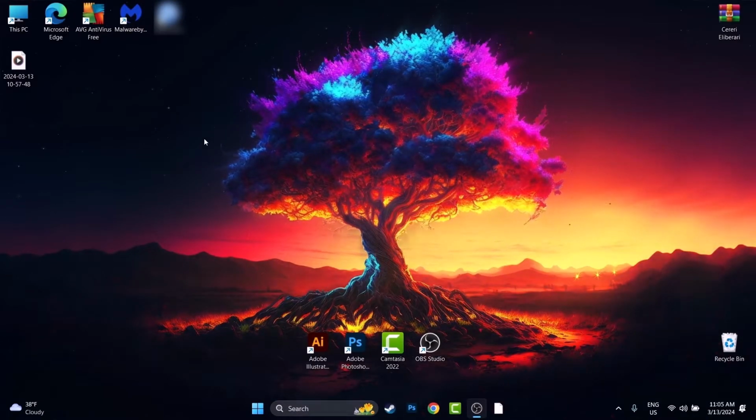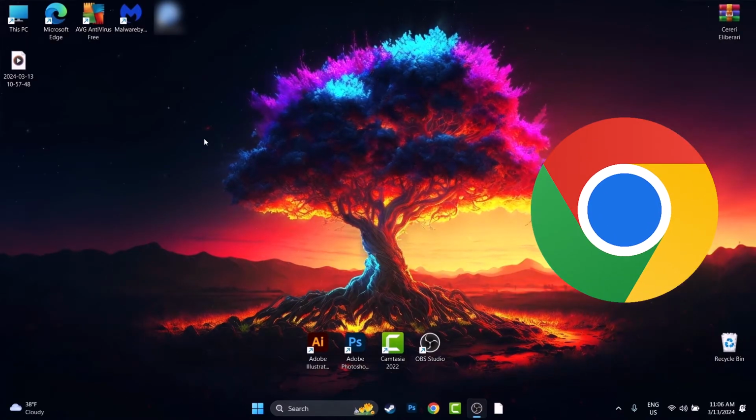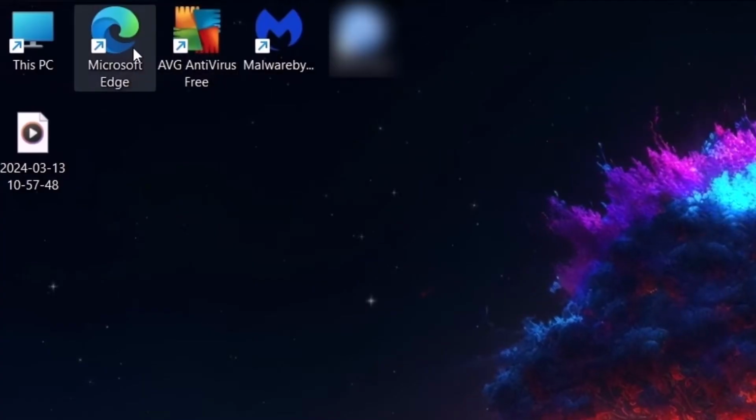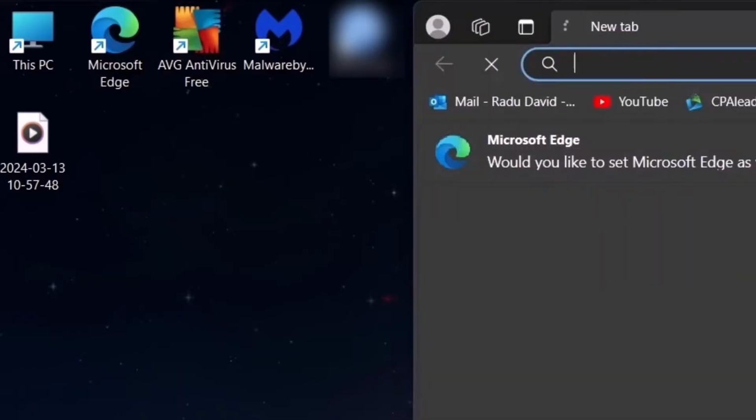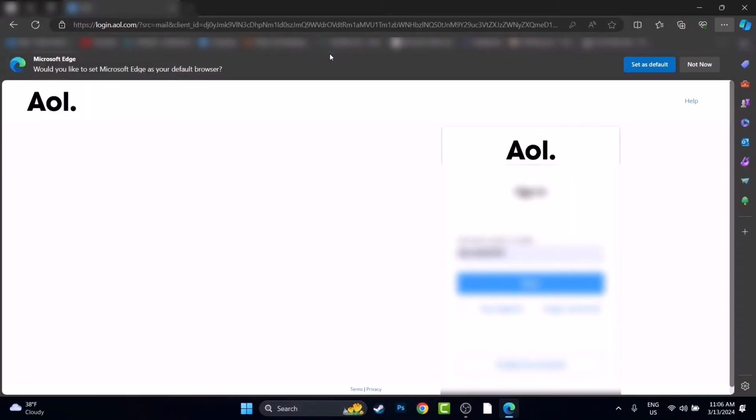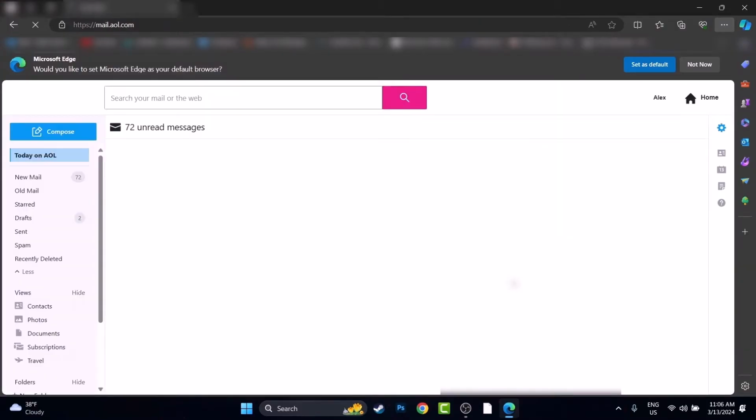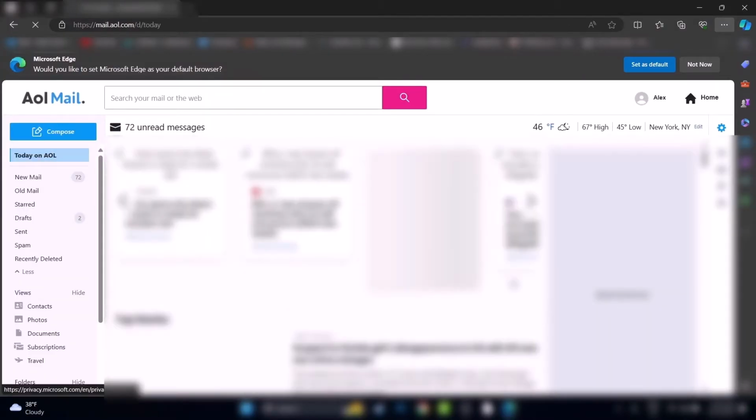If we used Google Chrome until now, let's try to use a different browser. I never use Microsoft Edge, but in this case I will use it, and let's try to head to the same page, mail.aol.com. Maybe there is a problem with Google Chrome. We don't know that. We try to log in with a different browser just to check if we can receive emails using a different browser.